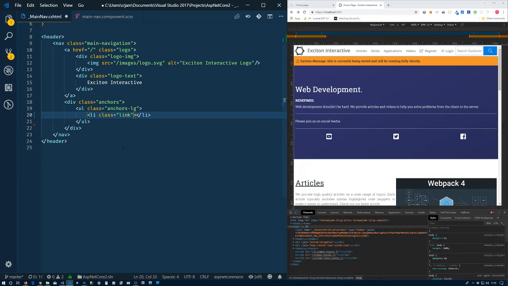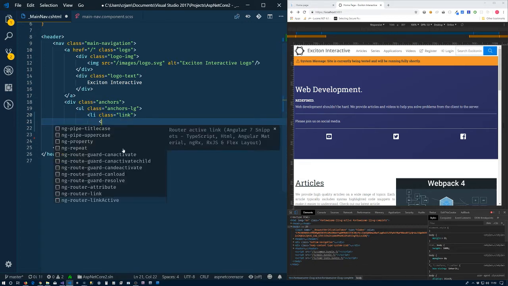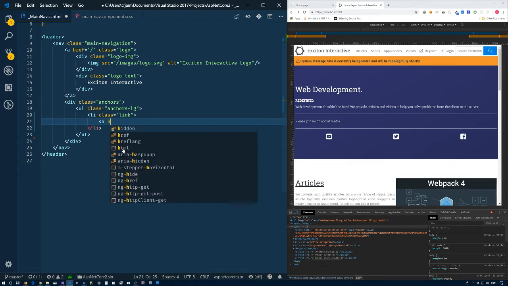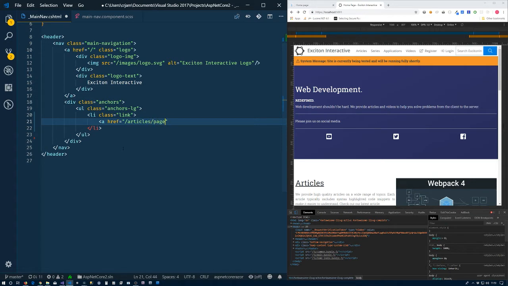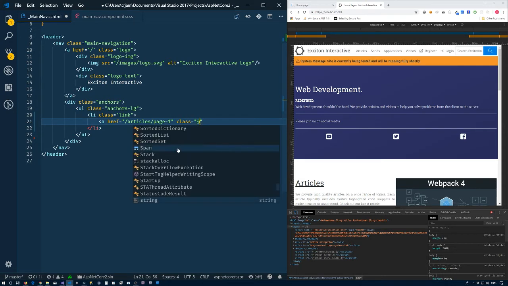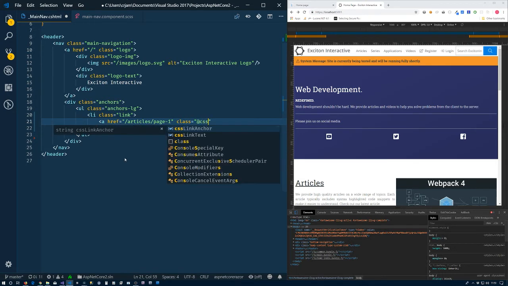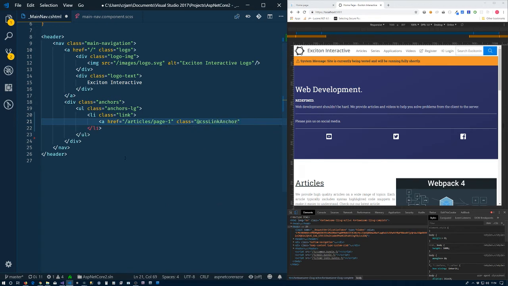Link. Inside of that, the actual anchor itself. Like I said, I was doing this to mimic and create the new navigation bar from a website. So make the href whatever you need it to be, and the class is the one we defined at the top, the CSS link anchor.